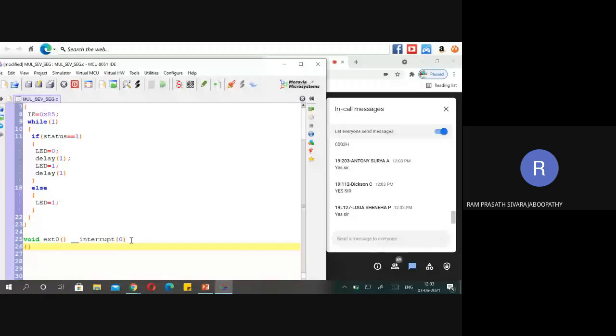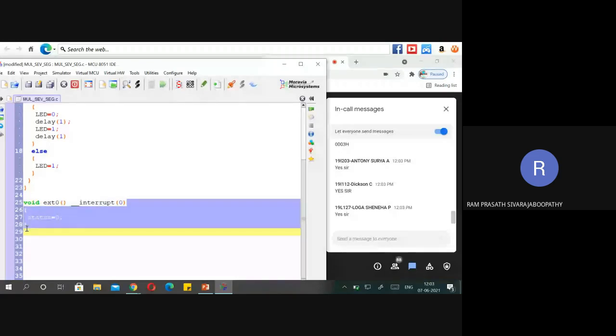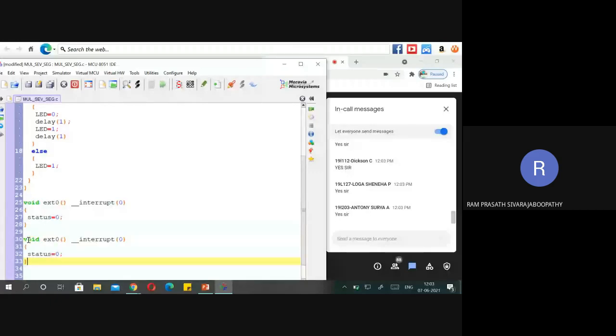As I declared status as a global variable, I can use it in any function. So status is equal to 0 simply. Similarly, I have to write for external interrupt 1. Can you people help me out? The same line of code I am going to copy. What do I have to change in these particular lines? So for external interrupt 1, I am going to change it to 1.